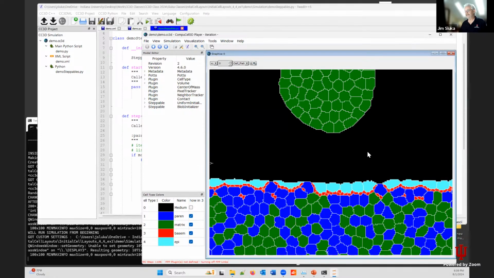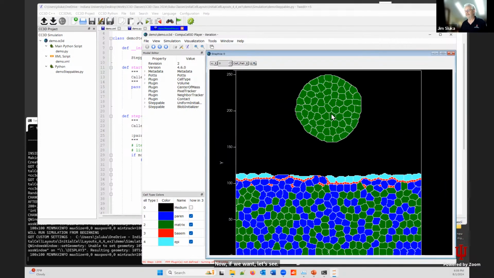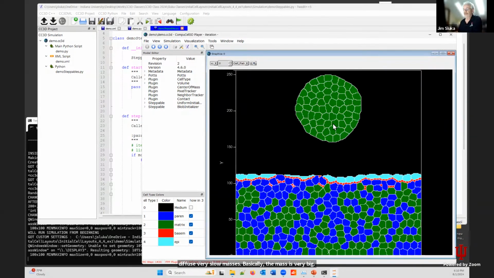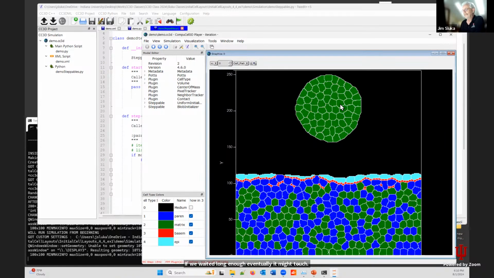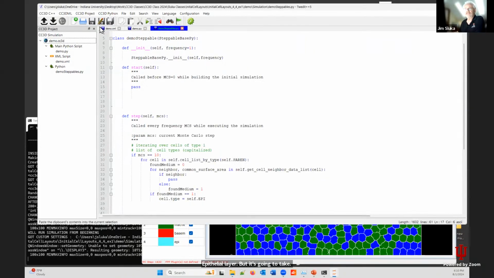Now, if we want, let's see, this big blob of cells is going to be diffusing. But it's such a big blob of cells, it's going to diffuse very slowly. Basically the mass is very big. It's not going to move very fast. If we waited long enough, eventually it might touch our epithelial layer, but it's going to take a very long time. We could cheat it a little bit.